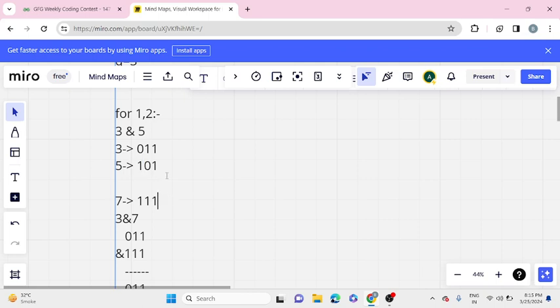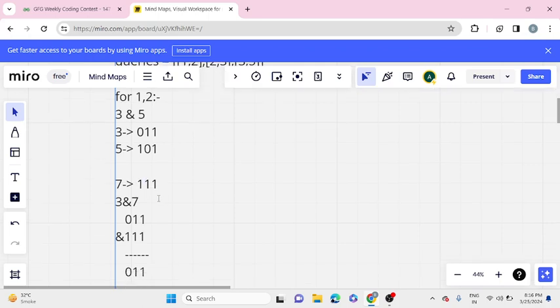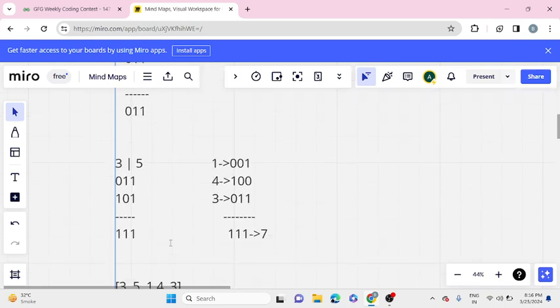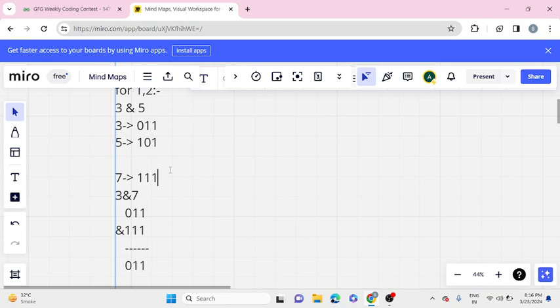Okay, so as you can see, the minimum value which has all these bits set is 7, which is 1, 1, and 1. So as you can see, the 3 and 7 will give us 0, 1, 1. So this is a scenario that we have to consider: that we have to find a minimum value which has all the bits set associated with the bits of that element. Okay, so I think you have got the intuition of why I'm thinking in this way.